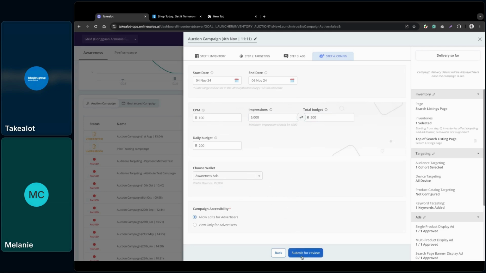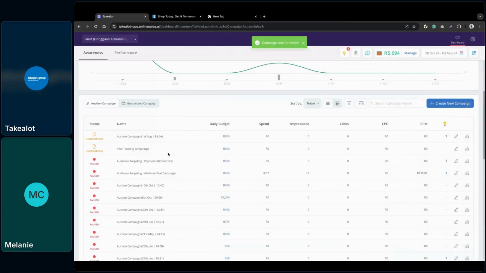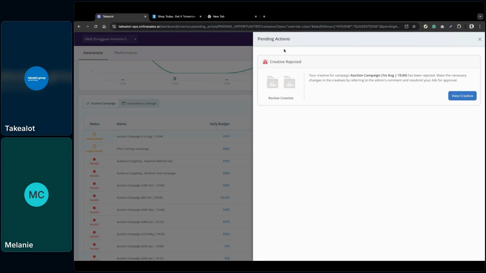And then you'll submit for review because you have a search banner in that campaign. It will then go into review or under review. Once you get feedback on this, you'll see that there's a notification icon here. In this case, for example, the artwork was rejected for whatever reason, and then you can review it.